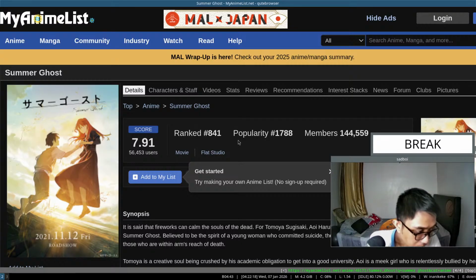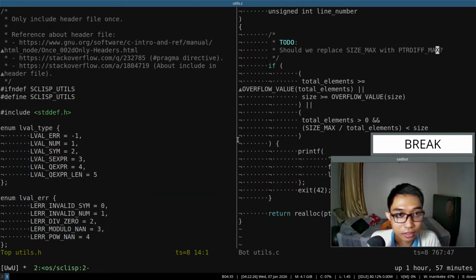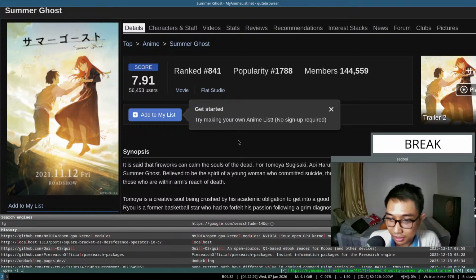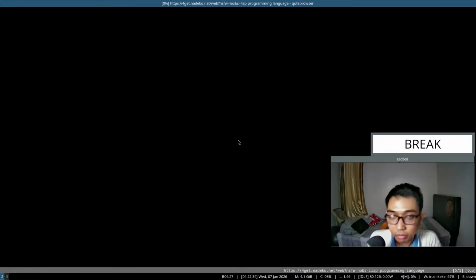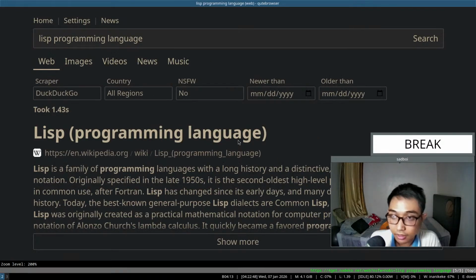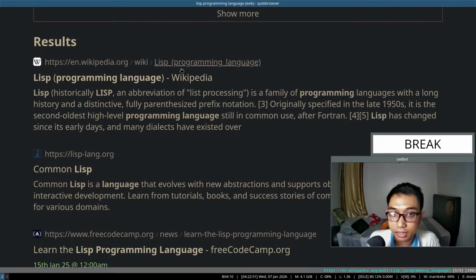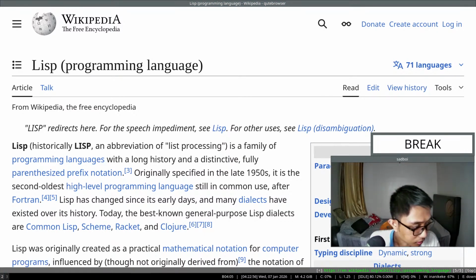Where is the code and what means Lisp? Okay. Well, we are currently on the break session, so I didn't really put the code yet. Okay, so let's talk about Lisp first. Lisp is a programming language. Here it is. Let me copy this in the chat.